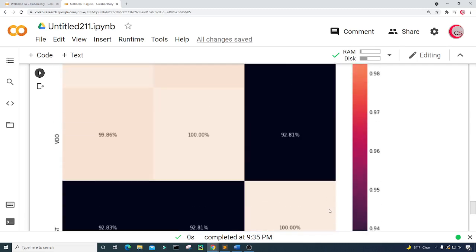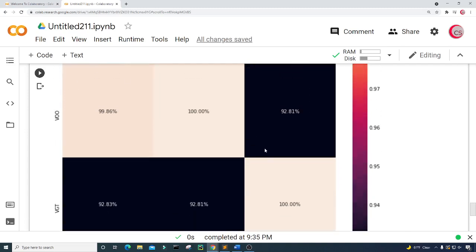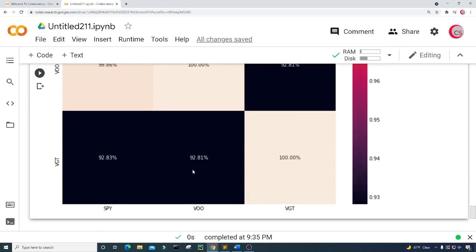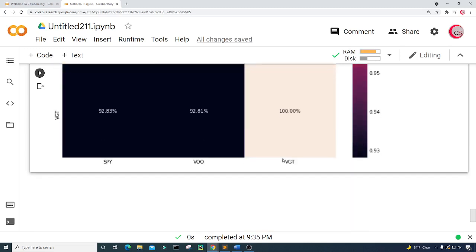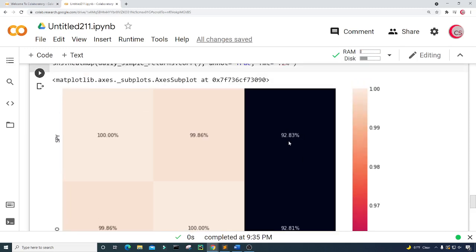All right, and then I don't need to go on this row at all, or this column here, because we've already talked about all of the different correlations between all 3. But I will go ahead and go through it. So VGT has a 100% correlation with itself. It has a 92.81% correlation with VOO, and it has a 92.83% correlation with SPY.